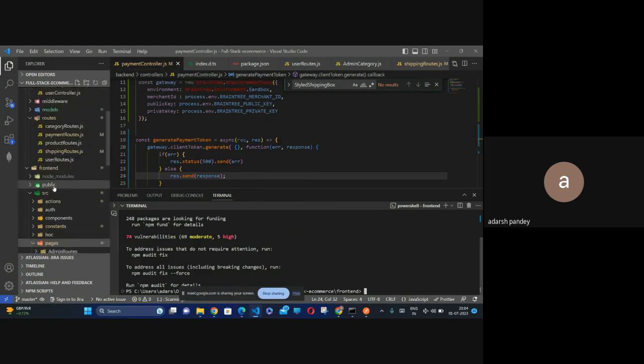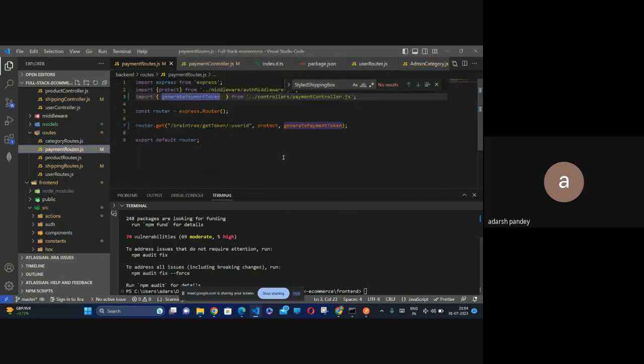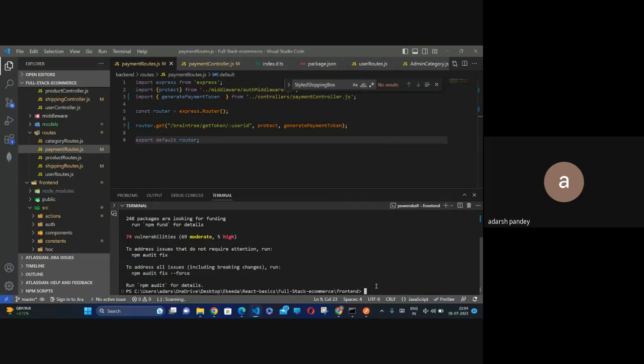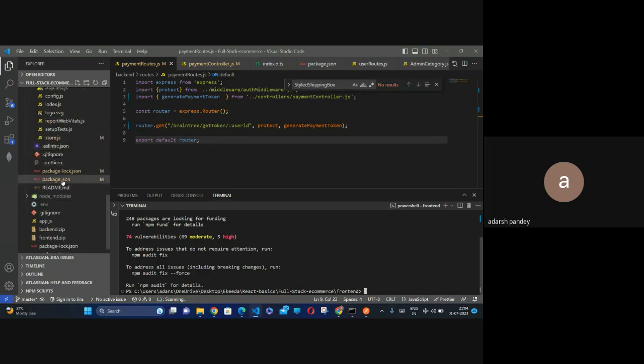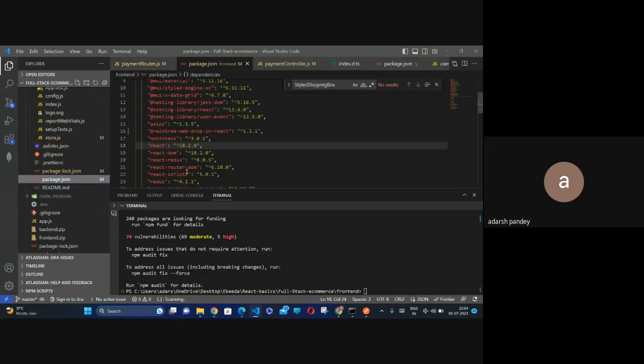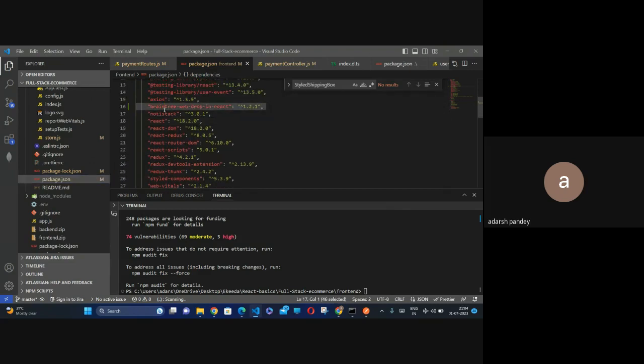समझ में आया ना क्या बोला मैंने अभी? ठीक है, समझ गया। तो yes, so inside the front end we have installed this package. So yes, it is already installed, I think yes, Braintree web drop in React, and their version is 1.2.1.